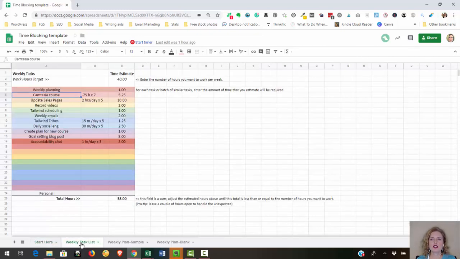Okay, so once you have your own copy of the spreadsheet, then click on the Task List tab. And this is where we're going to make a list of all of the projects or tasks that we want to accomplish during the week. So the very first column has a place to put the name of your project or your task. Column C has a place to put an estimate of how much time you think you're going to spend on that task.